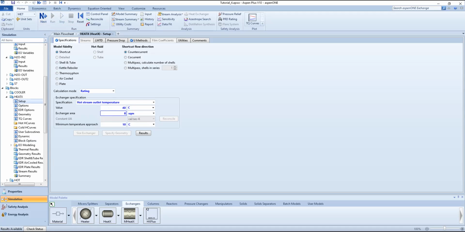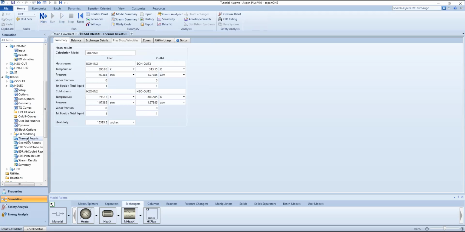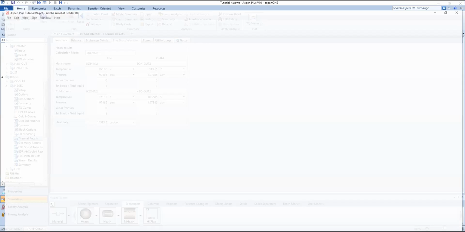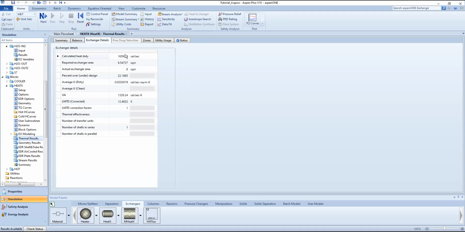So it ran, and we really need to find out, is our heat exchanger over designed or under designed? Is 8 meters squared too much or too little? We know it's too much because we already looked at the area, it was 6 point something, right? Anyways, let's go to our thermal results. Under thermal results, let's look at exchanger details. And you can see here that the required exchanger area is 6.5.